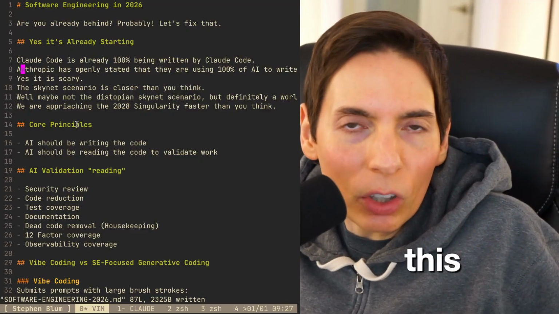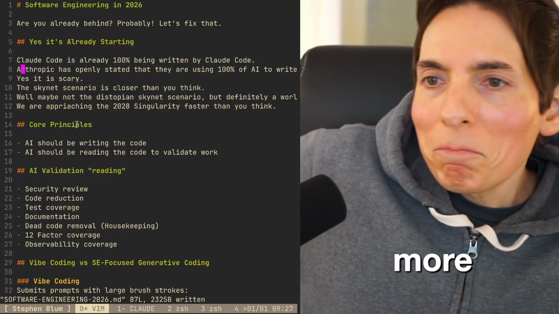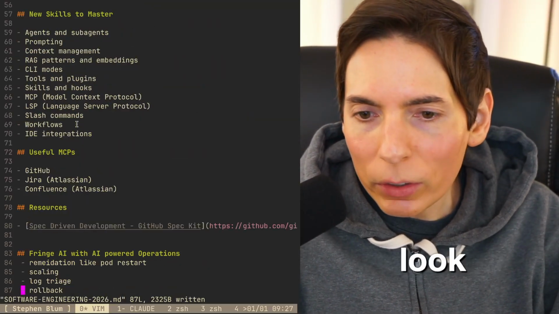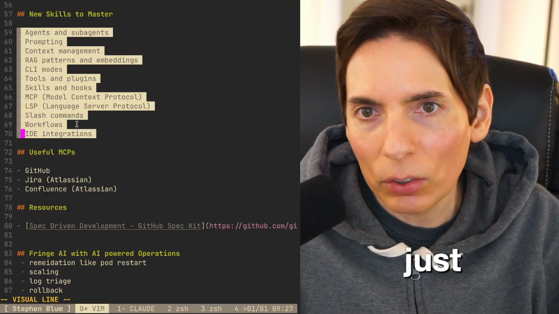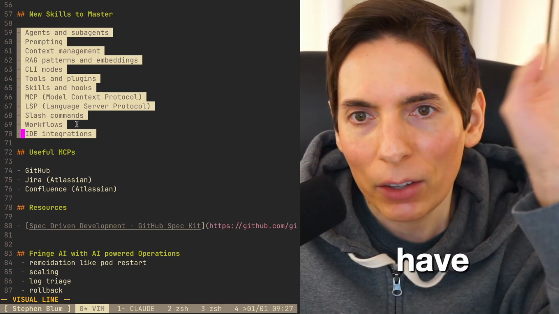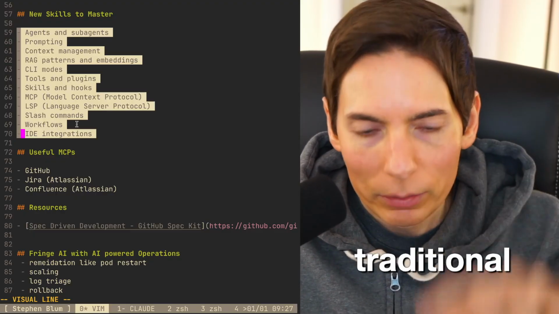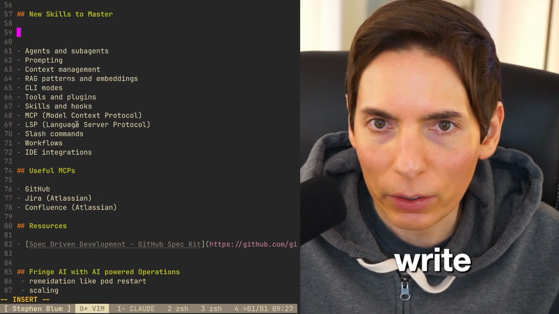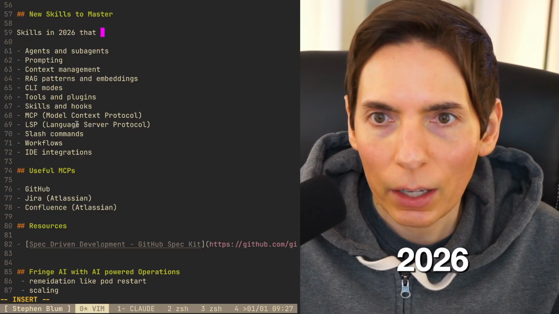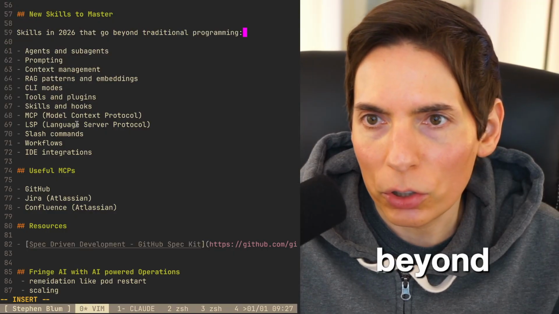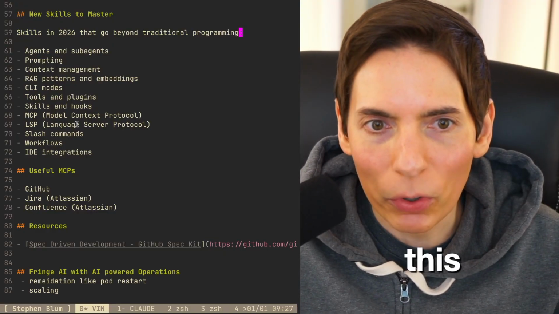I mean, this is kind of the expectation. It is becoming more and more solidified, and look at all these different tools and technologies that are surrounding it right now. If you look through this, these are skills that you have to master in 2026 that go beyond traditional. All right, here, let's write this. Let's write down skills in 2026 that go beyond traditional programming. This is what we're focused on.